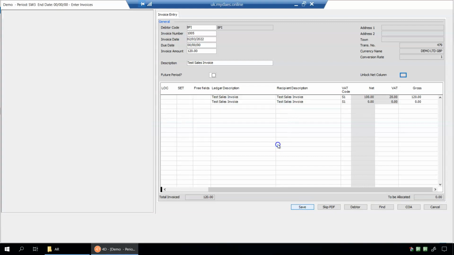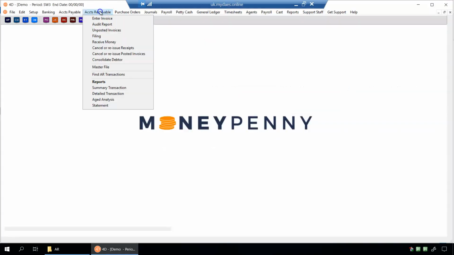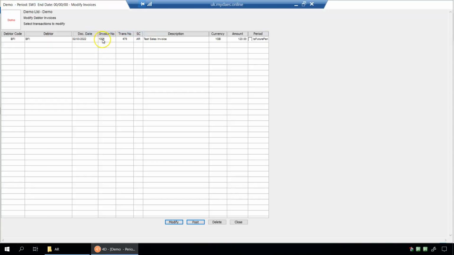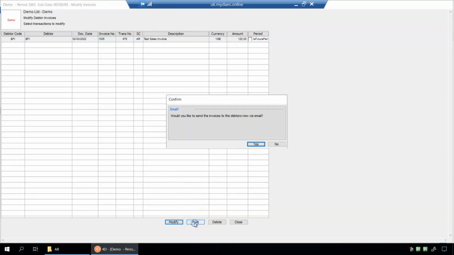Okay. So this is when I click save, I can continue to enter more invoices if there's more in the in tray. Next step would be to run your audit report, which is almost exactly the same as your accounts payable, or you can go into unposted invoices and post your invoice down. So I'm going to post this down. And now I can send the invoice out to the debtor.